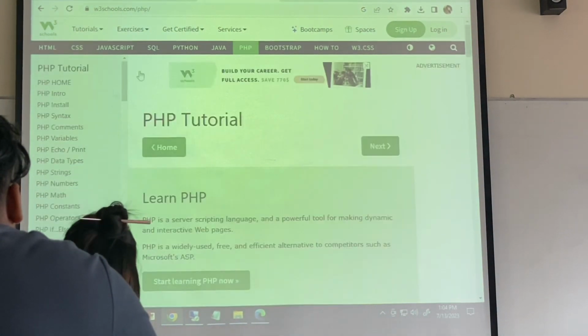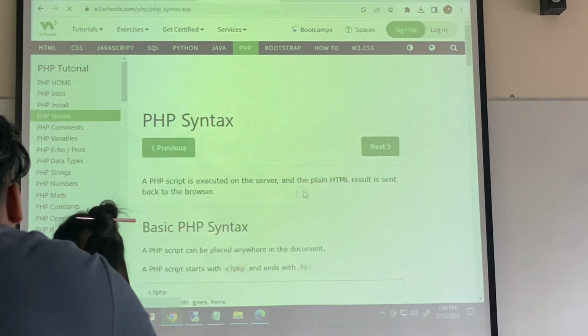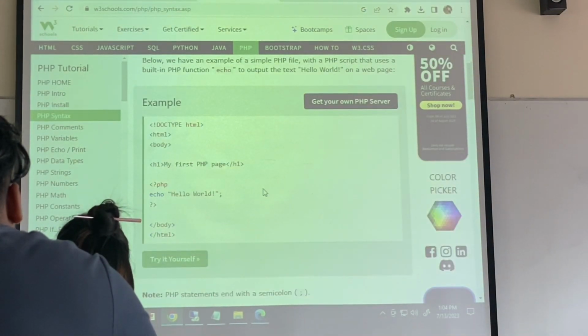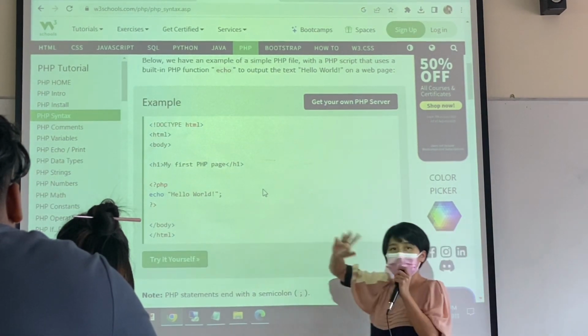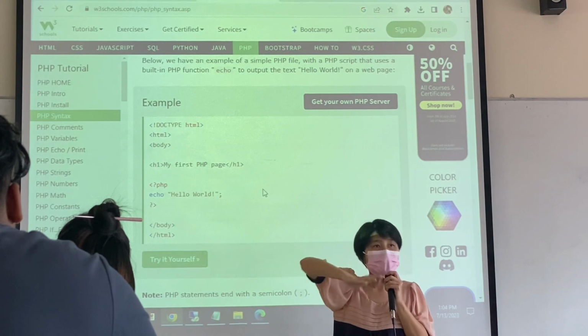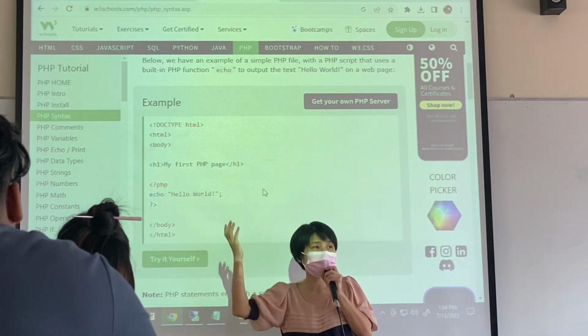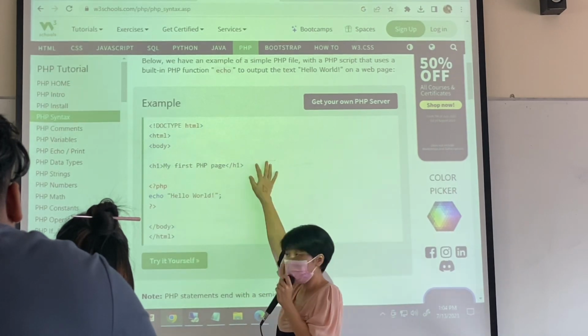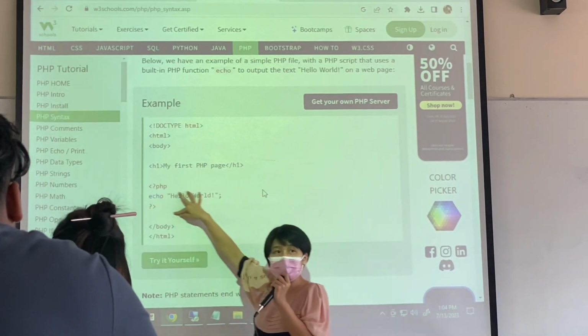Okay, PHP examples, this one, syntax also. Yeah, first example, hello world. Okay, same HTML, because of web system, web campus system, we use different coding or languages to write it. Same HTML, here this is the PHP syntax.